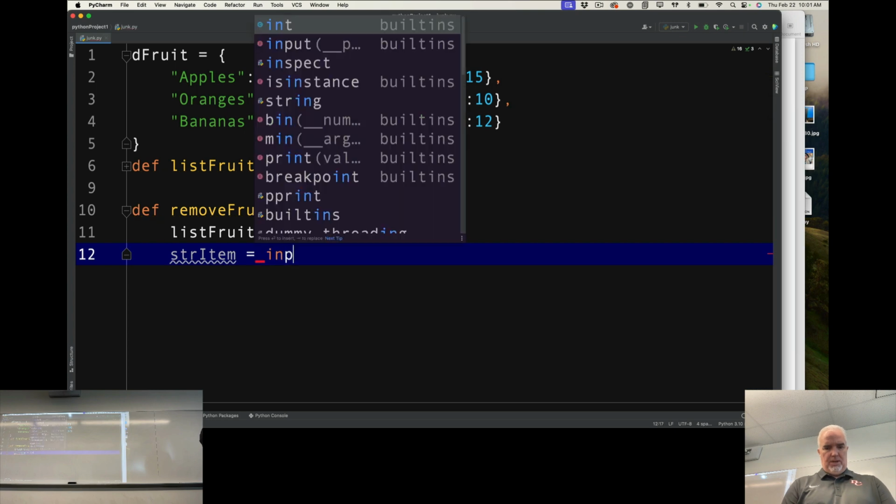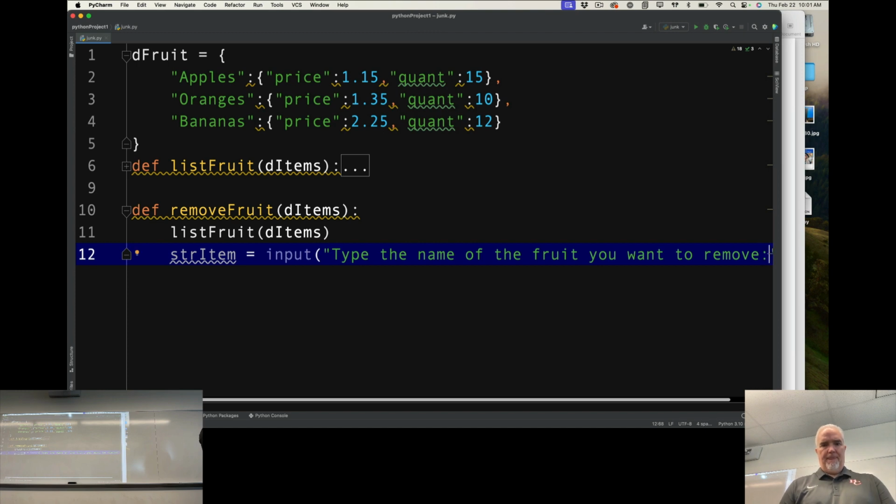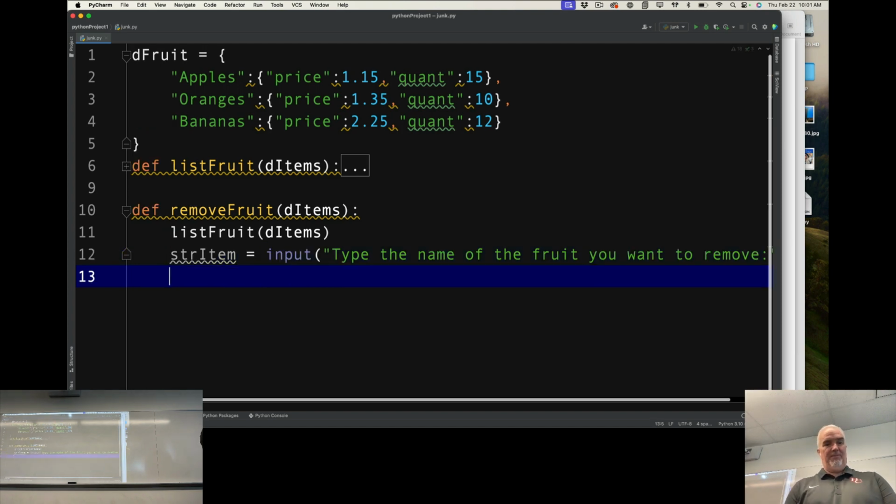Item equals input, type the name of the fruit you want to remove. Now, normally I would have to be really careful here, right? Because I would want to check to make sure that the fruit they type exists. I would want to make sure that the case matches, all of that stuff, because otherwise I'm not going to get anywhere. I'm just going to be totally reckless today and just pretend that everybody's always going to type the name of the fruit correctly.